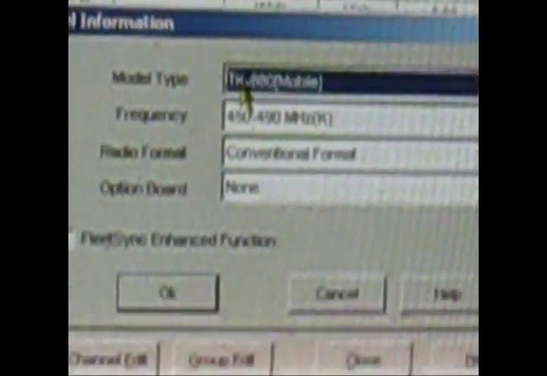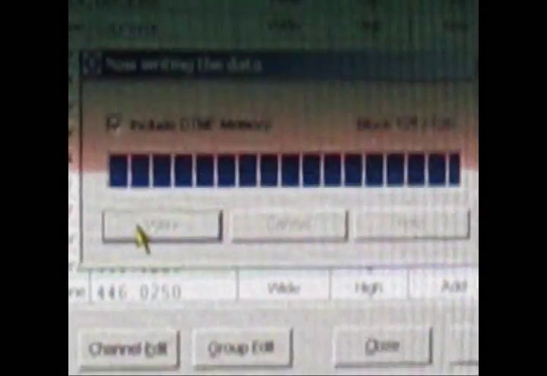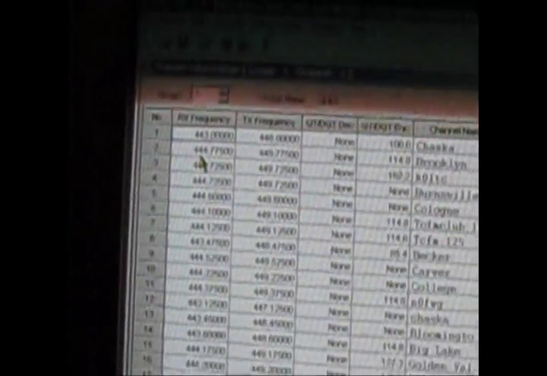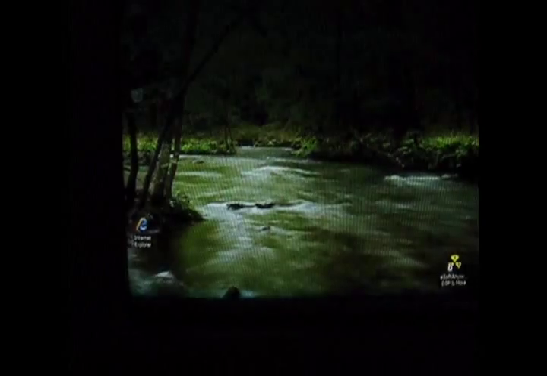Model information, TK-880, 450 to 490 megahertz, conventional format. We'll write data to the radio again because I turned the Roger beep on. So that's what that is. And we'll unplug the radio. And it's good to go. That's all there is to it.